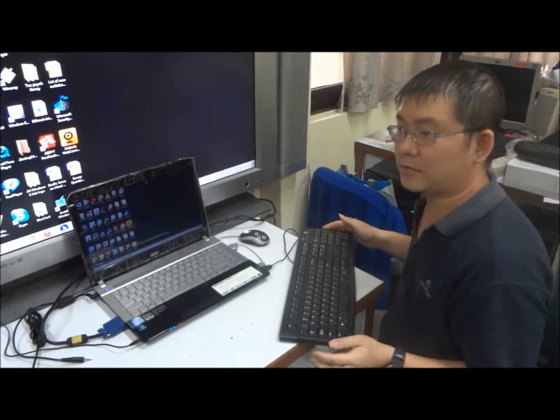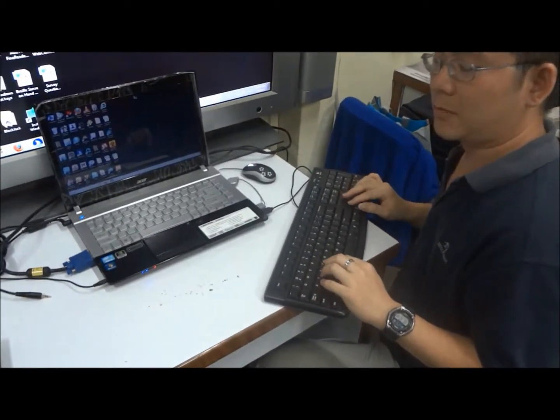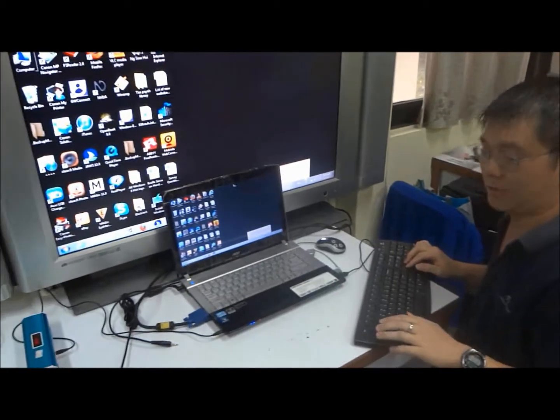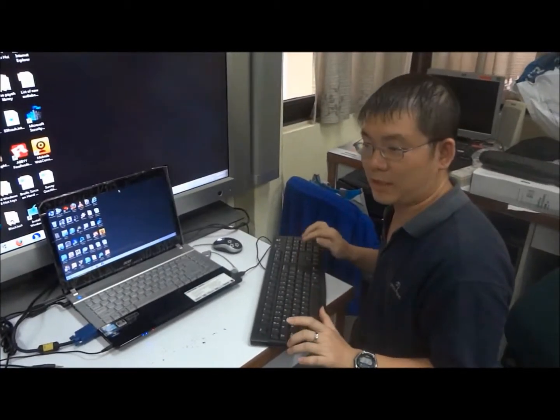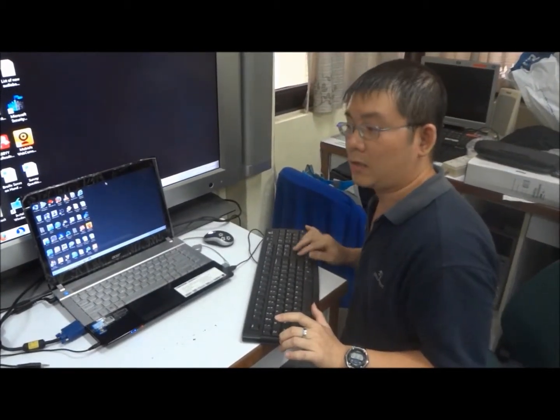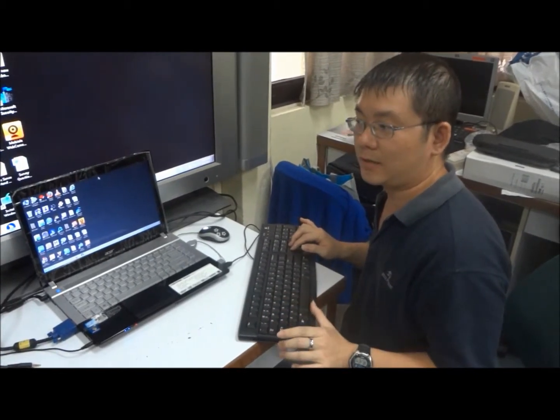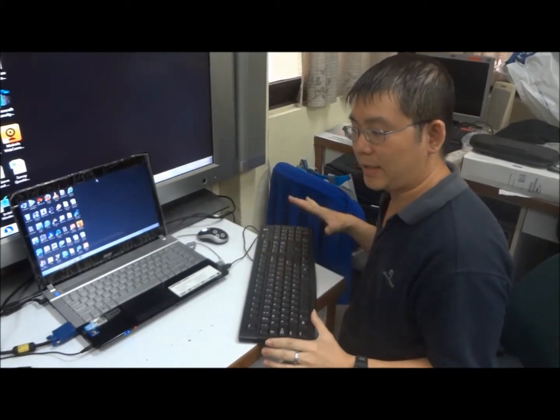The keyboard here is also not really necessary, but it helps for certain clients. Sorry. It helps for the sake of demonstration as well, and for certain clients who are used to a standard keyboard layout.